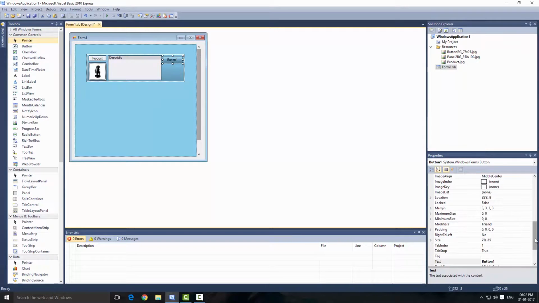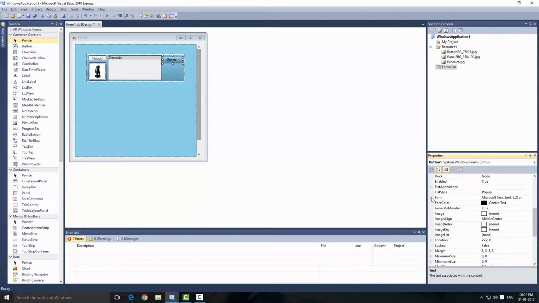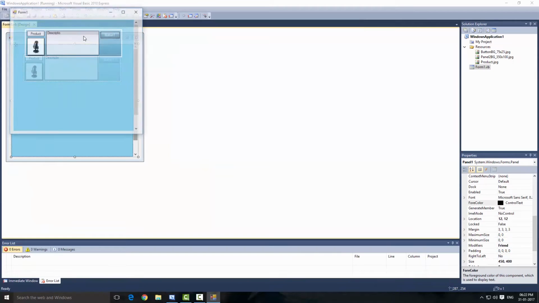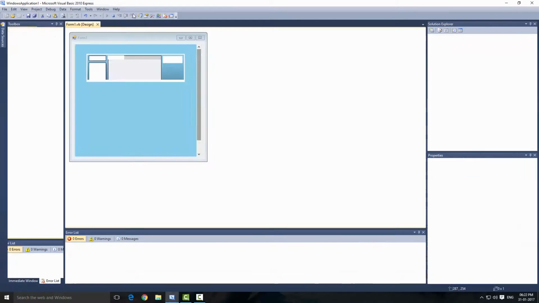Alright, another thing is we have to change the font of this button. Font color, ForeColor, and then I'm going to select white. Alright, that looks just fine. Let's just test. Alright, yeah, everything looking good, I guess.